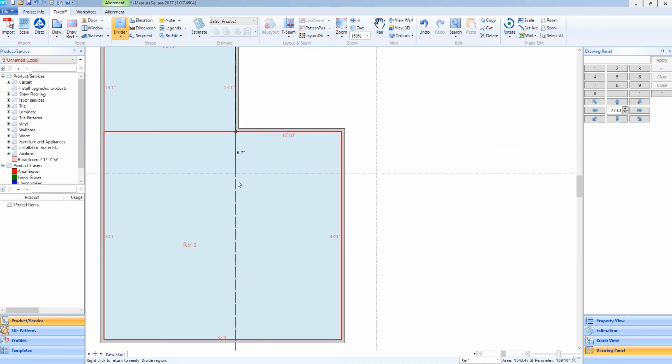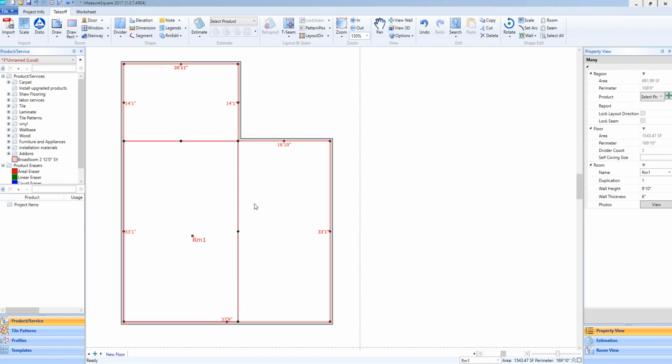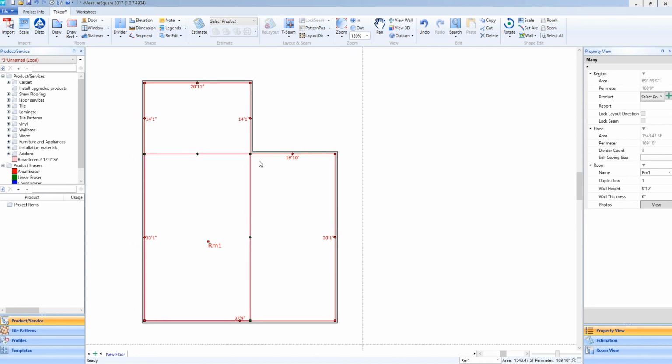I will left click here, drag my mouse down to the corresponding wall, left click, and now I have drawn my other divided area. I will right click to deselect the divider tool. Now you'll see this is still one room, but I have now three different areas within this room. Again, this will be helpful to add different products into this room.